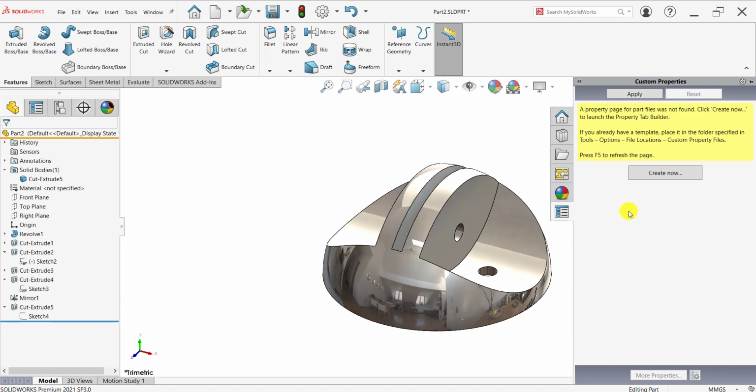Custom Properties. The Custom Properties tab in the task pane enables you to create a custom interface that goes inside this task pane tab, which will help you enter custom property data quickly, easily, and accurately.